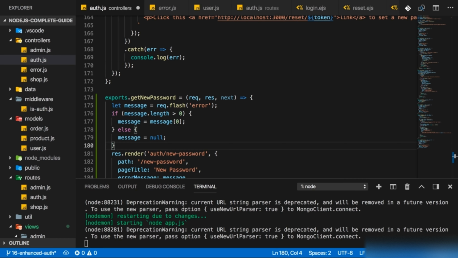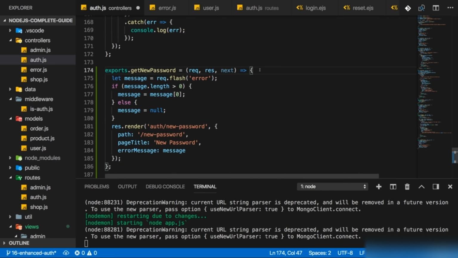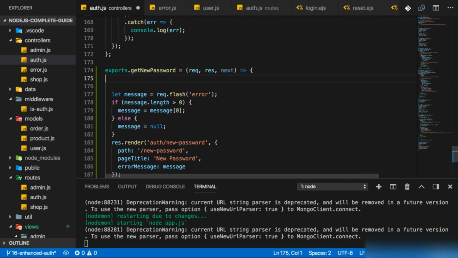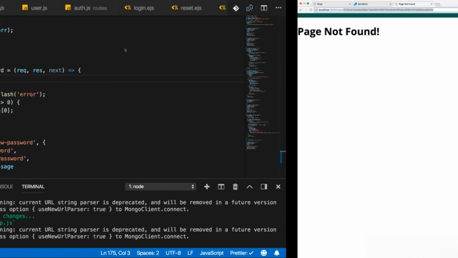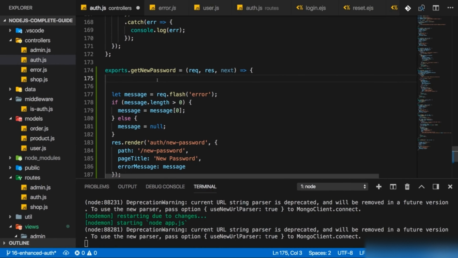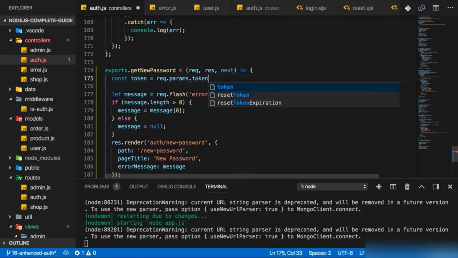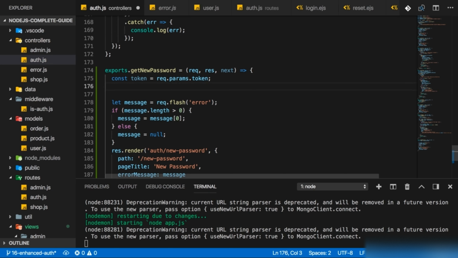Obviously, I don't just want to render that view here though. I also want to check whether I find a user for that token which I receive here, because this will be the page we load for this page where we do have a token in the URL. So let's retrieve that token first of all by req.params.token, let's say. We'll need to add a route later that encodes the token in a token field in our parameters.